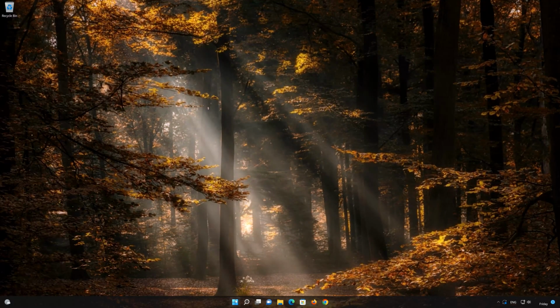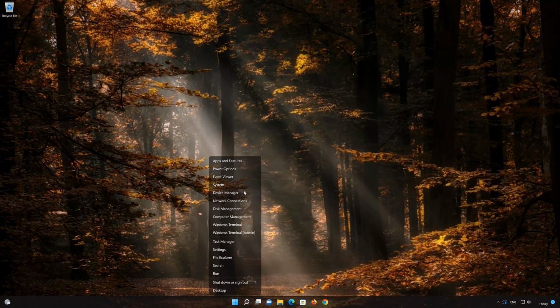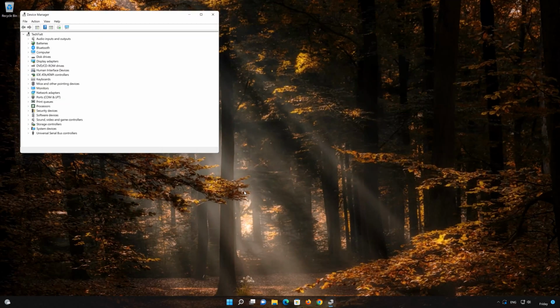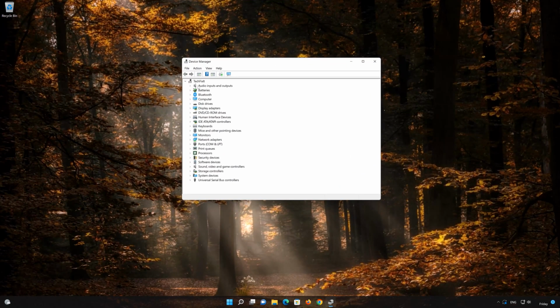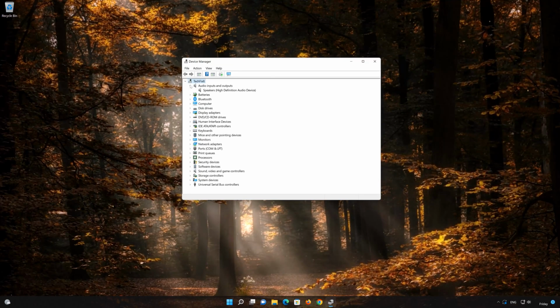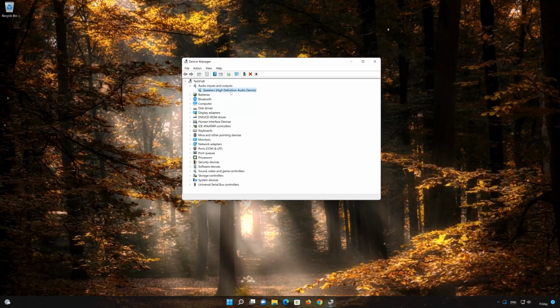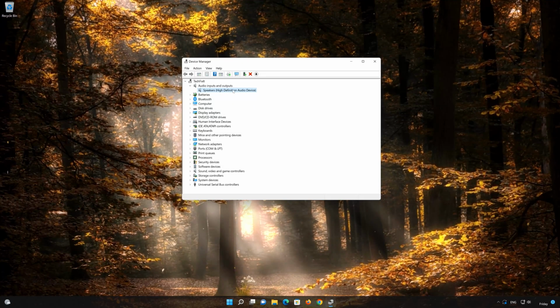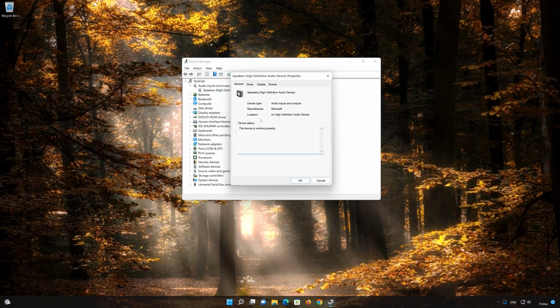In the next solution, we'll try to restart and reinstall the sound drivers to fix your volume control. Right-click your start button and select Device Manager. Expand Audio Inputs and Outputs. Select your sound device. Now select Properties. Open the driver section.